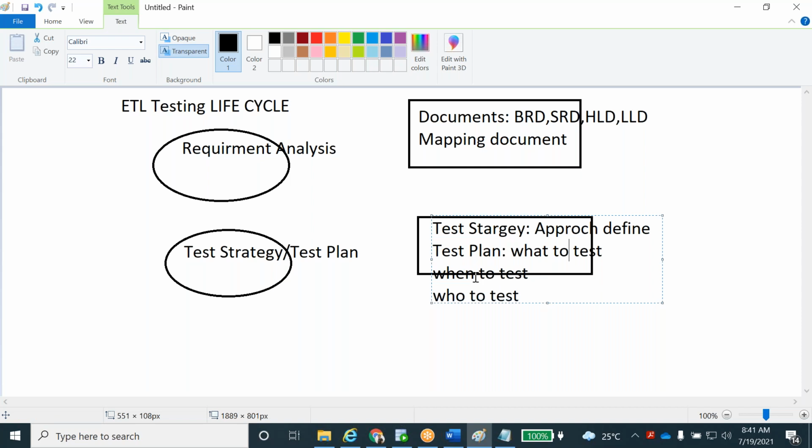What to test, when to test, how to test. How to test they are going to mention in the test strategy. So what to test and how to test, both will be there. And what to test, when to test, and who to test, this kind of information they are going to provide in the test plan.